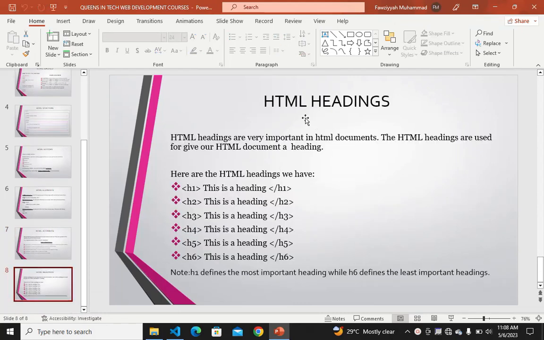Here we have our HTML headings. HTML headings are very important in documents. The HTML headings are used for giving our HTML document a heading. Here are the HTML headings we have. We have the H1, H2, H3, H4, H5, H6. So note, H1 defines the most important heading, while H6 defines the least important heading. So let's move to practical.